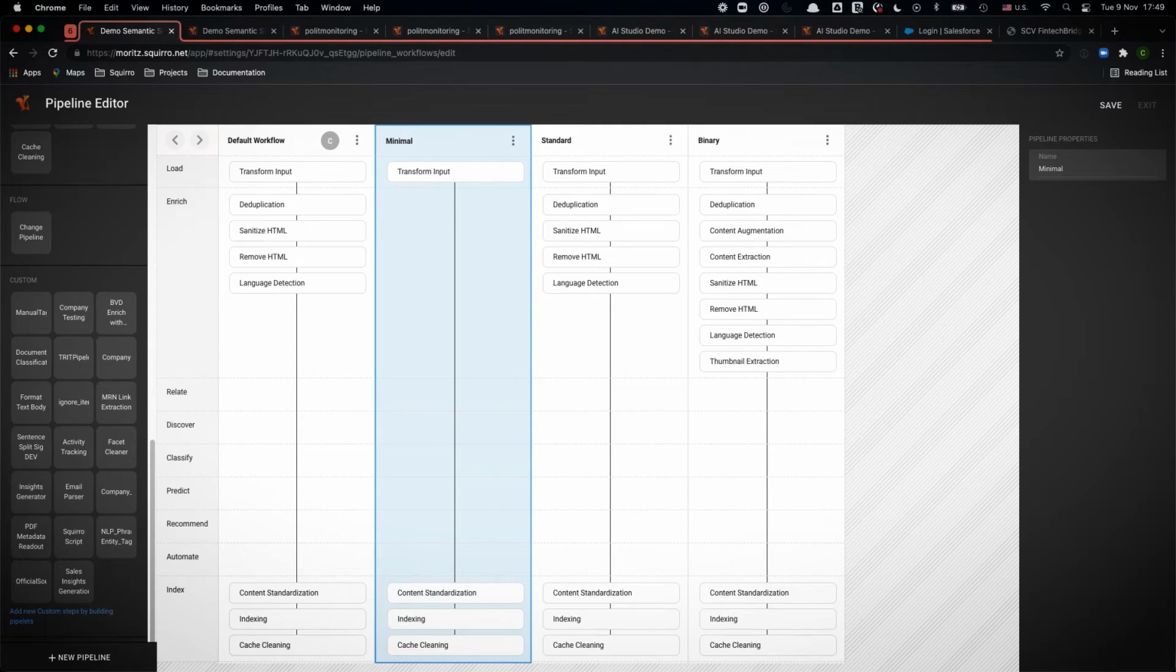Now, the binary pipeline is the most expensive pipeline, and there are a couple of steps added on top of the standard pipeline here. Namely, content augmentation, content extraction, and thumbnail extraction all serve to get out textual data from binary documents and a thumbnail of the document. The pipeline can flexibly be expanded by additional pipelets for specific enrichment types. One example is to prepare the data for semantic search.